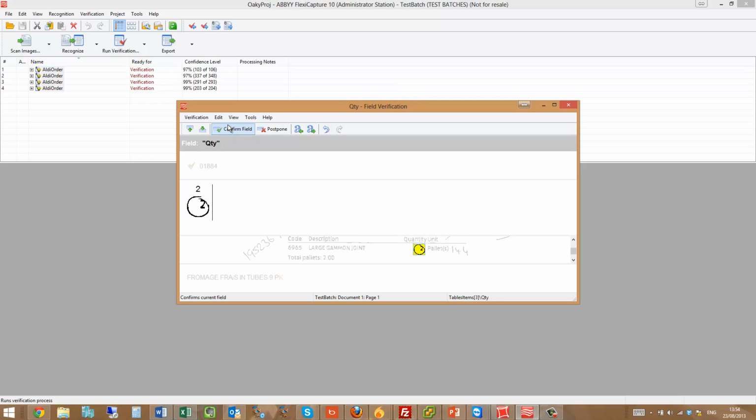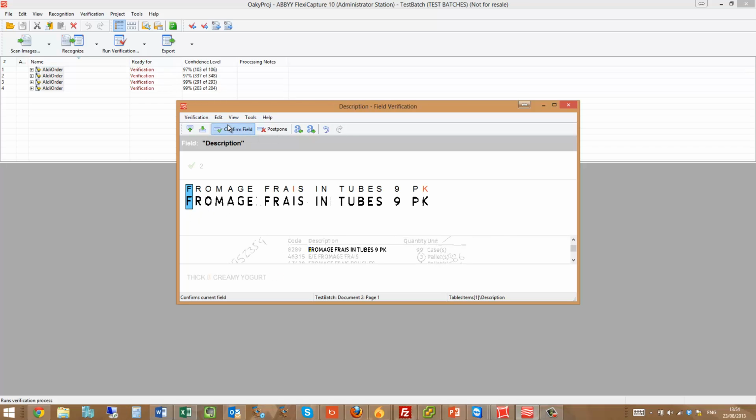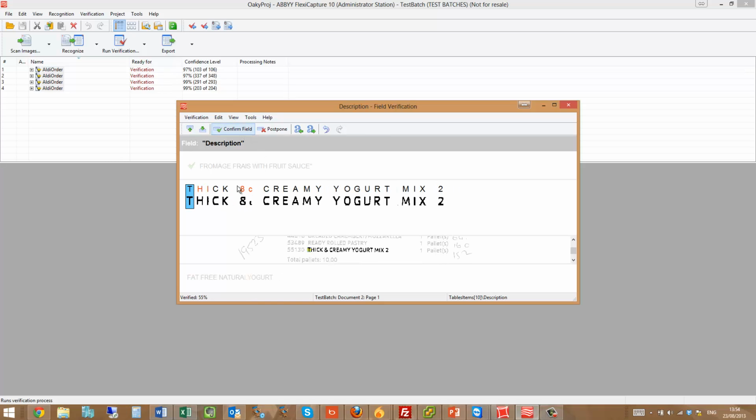That there is actually a two. That's fine. That's thick and creamy, so I just slide my keyboard along. Fine with that, thick and creamy again.